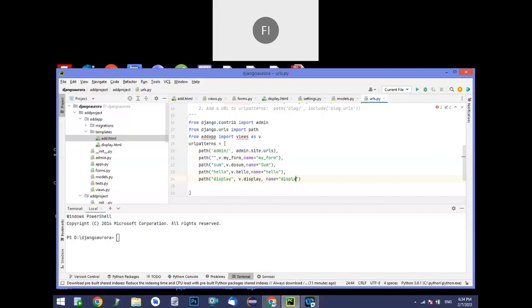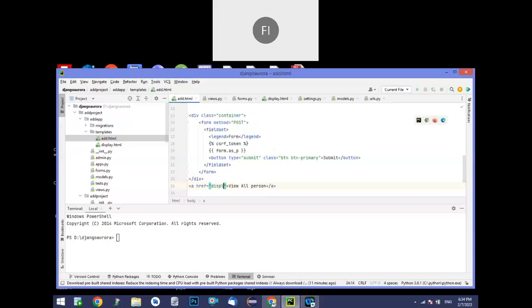So here I'm writing display, similarly v dot display, and here also display, and now finally you can add here also display. Yeah, that's all. So this is all about retrieving the data from the database in Django. It is quite simple. If you understand the insert operation, it doesn't take much time. Hardly within 10 to 15 minutes, you can retrieve the data.